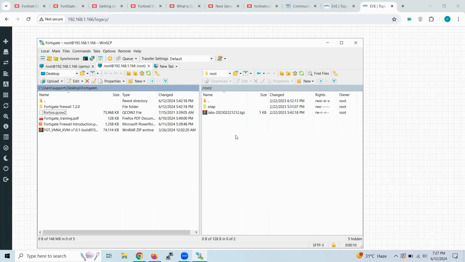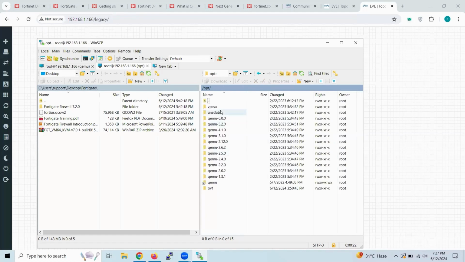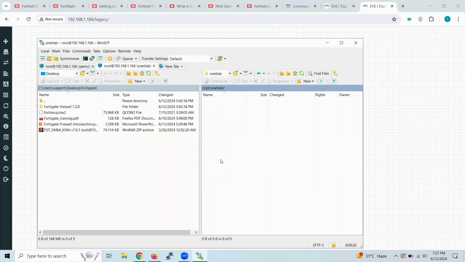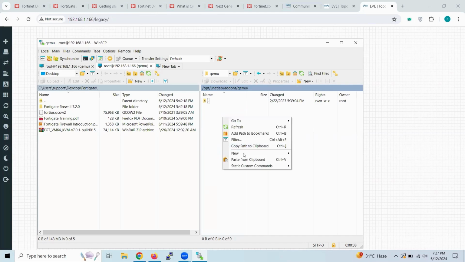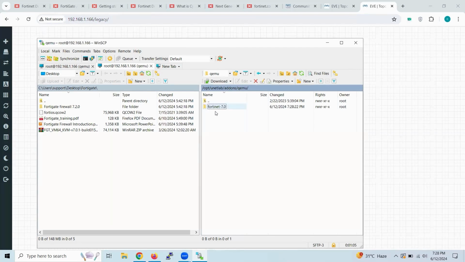Let me guide you through the location where we will paste the image. First, we will go to opt, unetlab, addons, and over here we will go to qemu, where we will paste our Fortigate OS. Here we will add a new directory and name it fortinet-7.0. Please make sure when you're renaming, everything is in small letters. After the hyphen, you must enter your version name and there should be no extra space. So we have successfully created our folder.